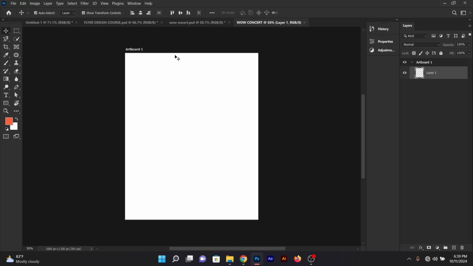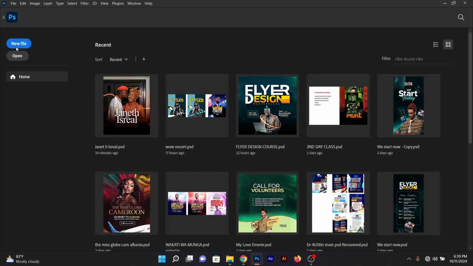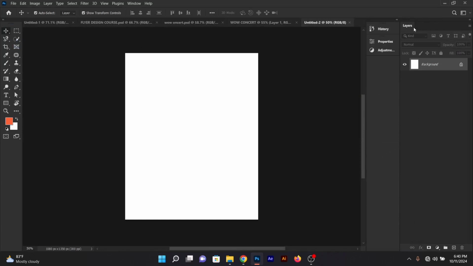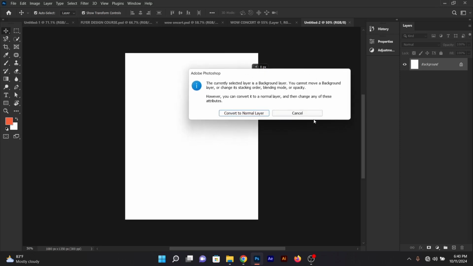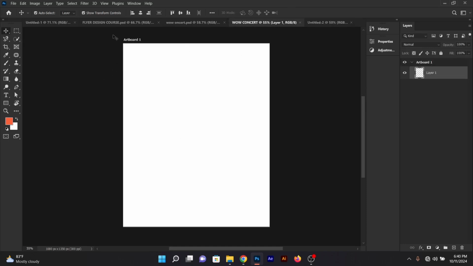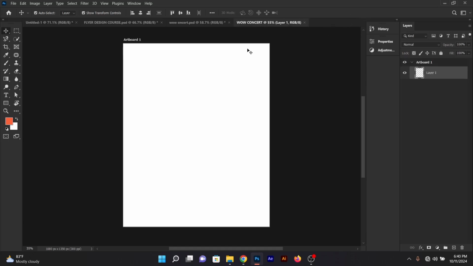Now, for those of us that asked me how they can create an artboard, it's still the same process. Once you are done, make sure you check this box. If you don't check this box, it will create a different document without. This is a normal document. It's not an artboard. It's a normal document, but this one is an artboard. So you have to check that button before you're able to create an artboard.